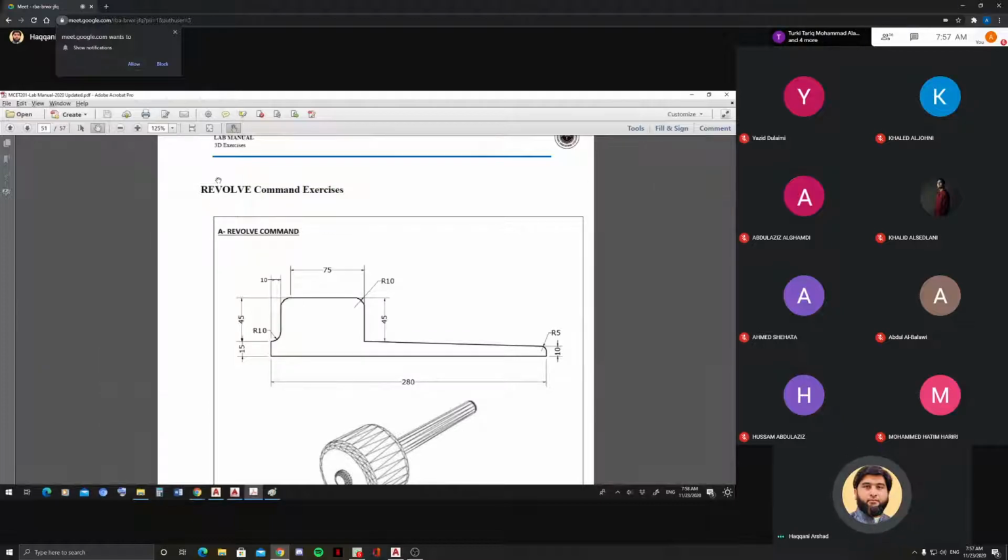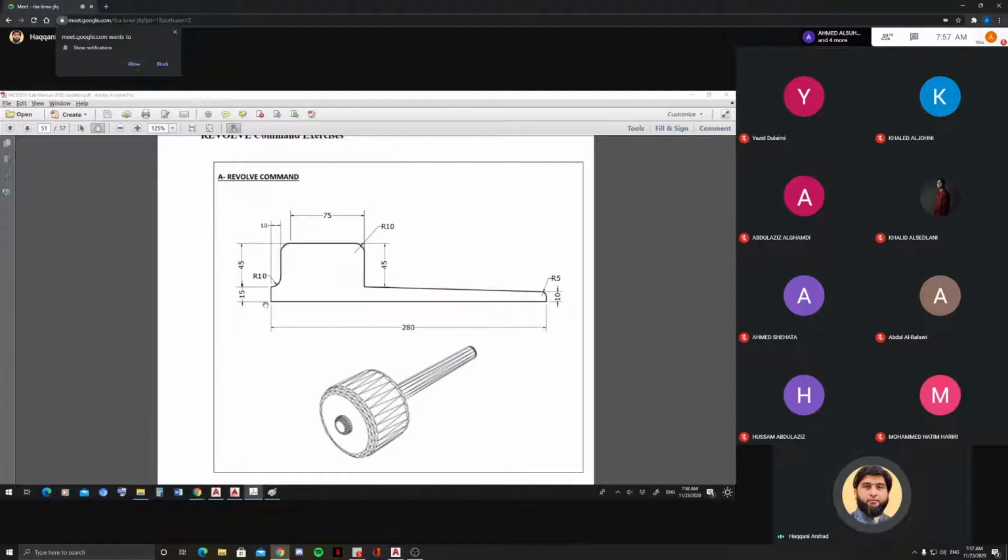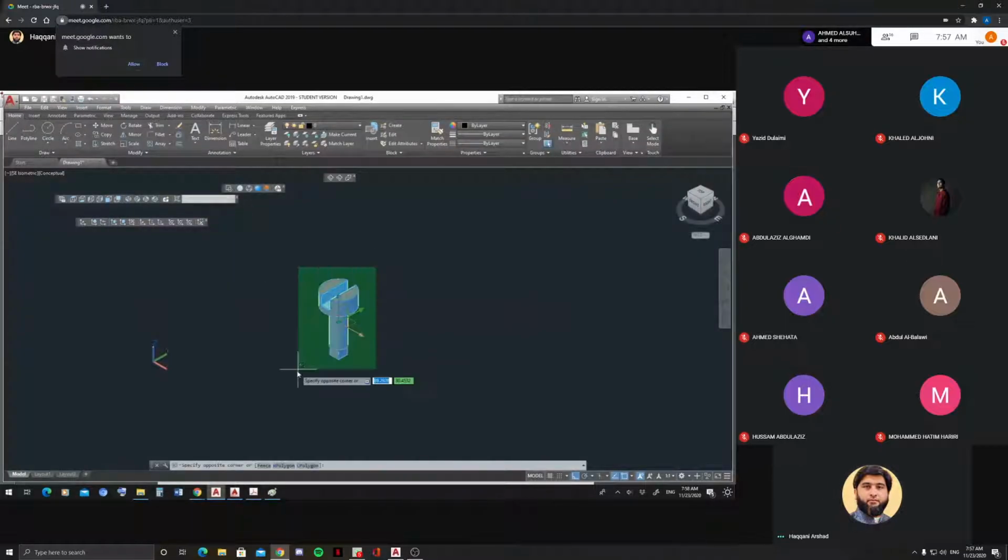Yes, see, revolve command. This is revolve. Revolve is very simple. I'll show you one example how revolve works. I'll just delete this one. For example, see, I will draw a line, some line here, like this.